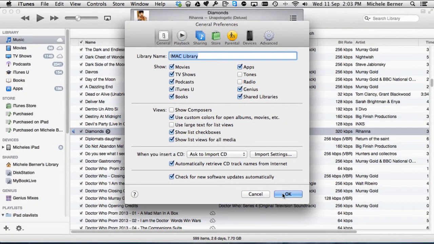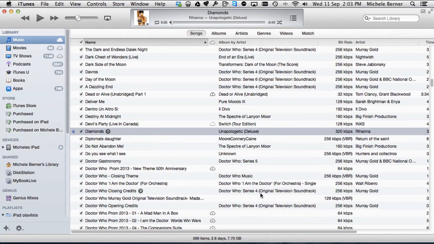So as you put a CD in, you have the opportunity to select all the songs on that CD or pick and choose which songs you'd like to be ripped. And as they're ripped, they are put into your music library. And this is the music library in front of me now.